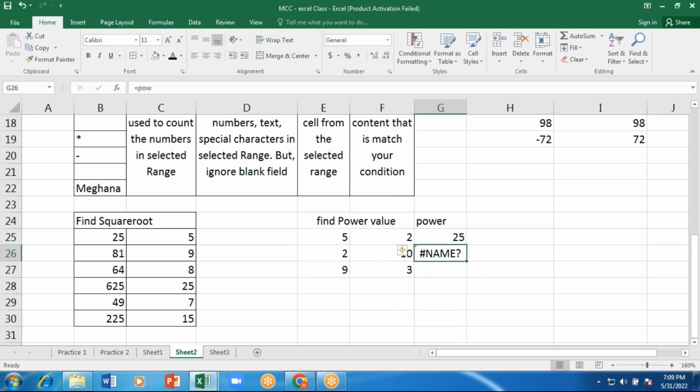The same thing here: equals power, I'll open a bracket, and I'll select this 2. 2 is multiplied 10 times, that is 2 into 2 into 2 into 2, like this 10 times you're going to multiply. After you multiply, what is the answer you're getting? It is 1024. You can keep multiplying also, 2 into 2 into 2. You can try that. It is showing me 1024.